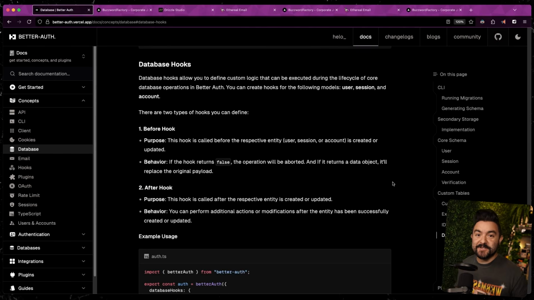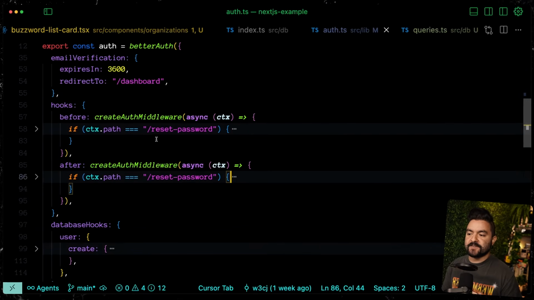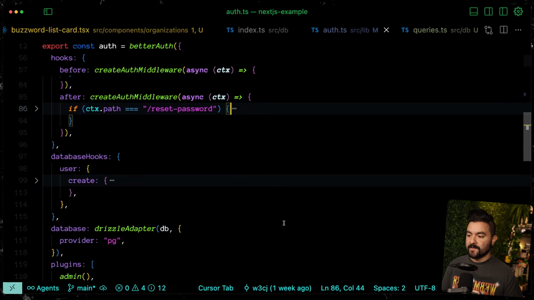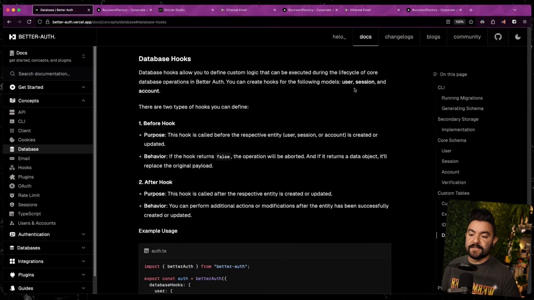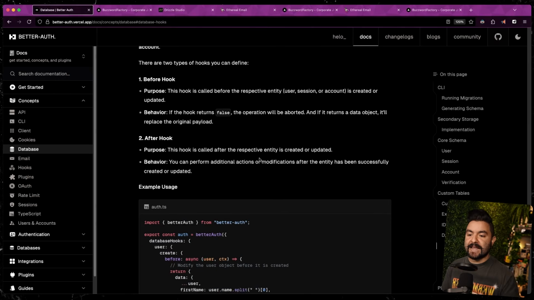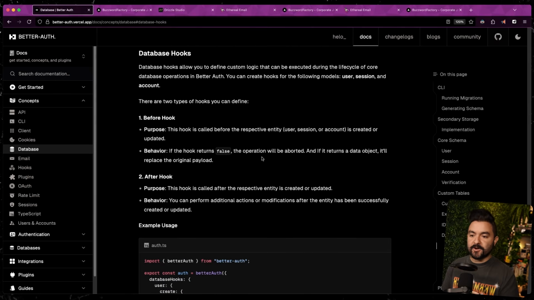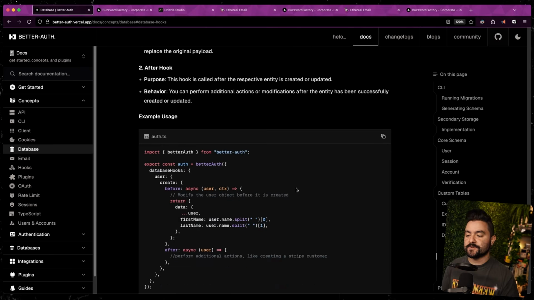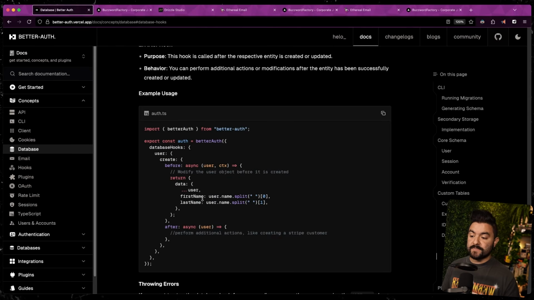Now, another set of hooks you can tap into that let you customize the behavior of Better Auth are database hooks. So hooks at the top level are all about the incoming and outgoing requests for the Better Auth API, but database hooks allow you to tap into when things are happening with a user, a session, or an account. So just like with the other hooks, there's before hooks and after hooks for before a user is created or after a user is created. And in the before hooks, you can basically customize the data before it gets inserted into your database.